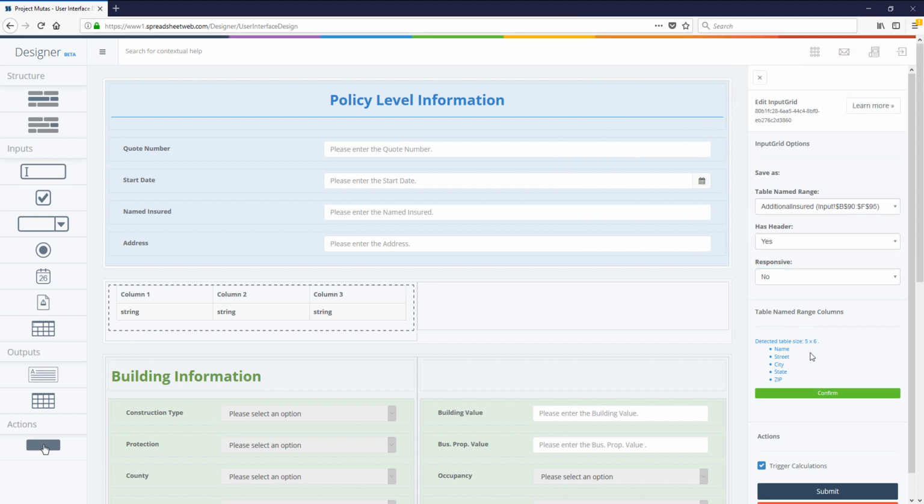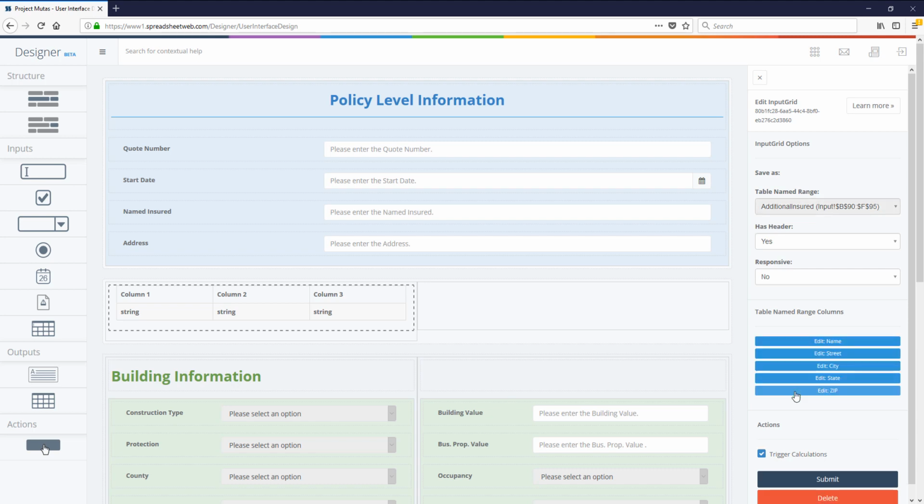The system will automatically detect the number of rows and columns as well as the column headers, if there are any. This information can be found under the table named range column selection. If everything looks right, press the Confirm button to proceed with this table. We can always go back and edit any of the columns by pressing these blue buttons.